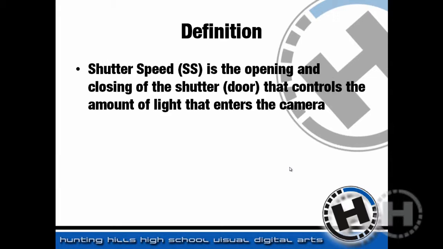And shutter speed is the opening and closing of the shutter inside of your camera that will control the amount of light that enters the camera. So just imagine that there's a door inside of your camera that's always closed, and it's only going to open when you press the shutter button down. And when you press that shutter button down, it's going to open up a door and light's going to come into the camera. Now, the shutter speed is determined over time. So the longer your shutter stays open, the more light comes in.